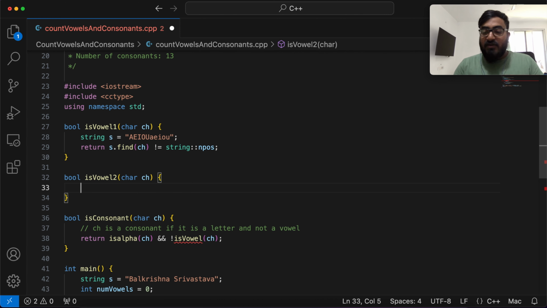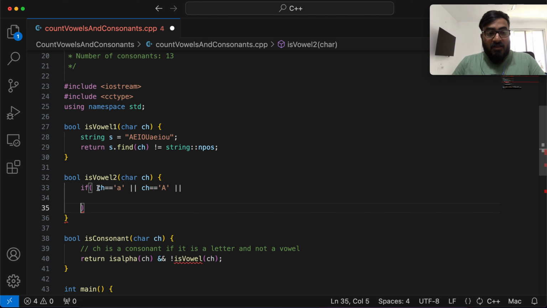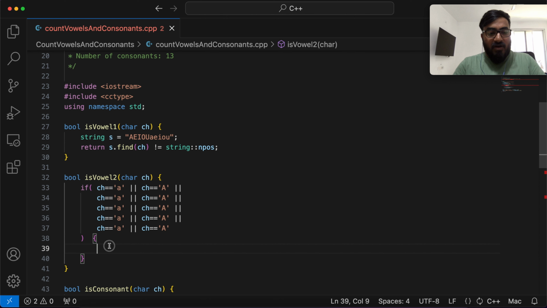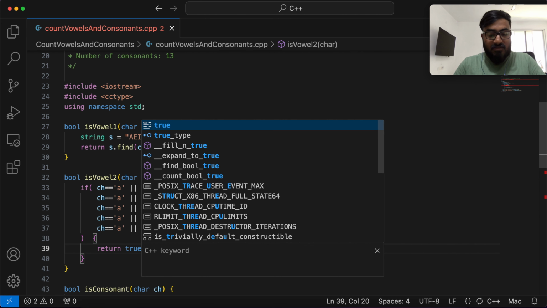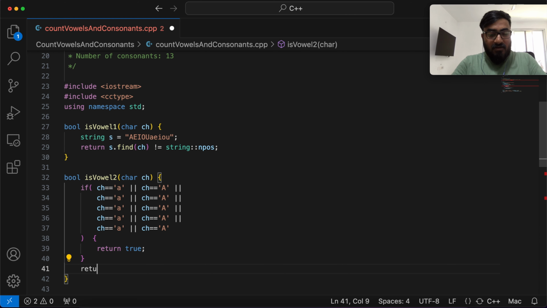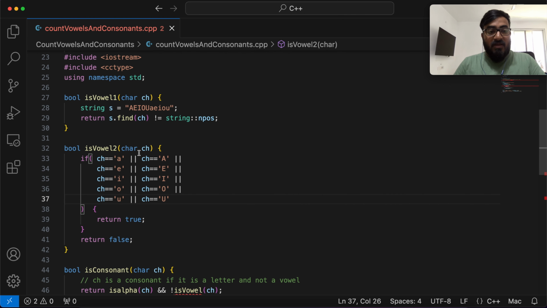In this case we use the simple idea of if else if. ch is matched against all possible characters which can be vowels. So if ch is lowercase a or ch is uppercase A, or the other cases, a e i o u, I'll just code them, and return true for these cases. Else return false. So a e i o u, A E I O U. This is an alternate method to check if a single character ch is a vowel or not.